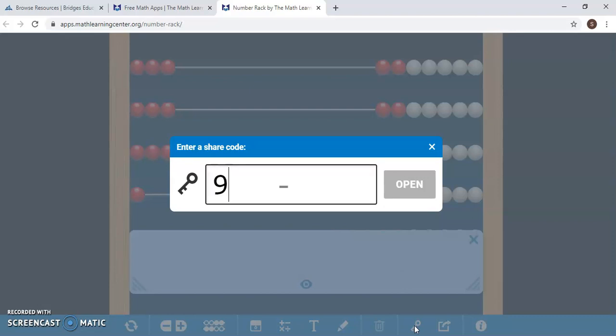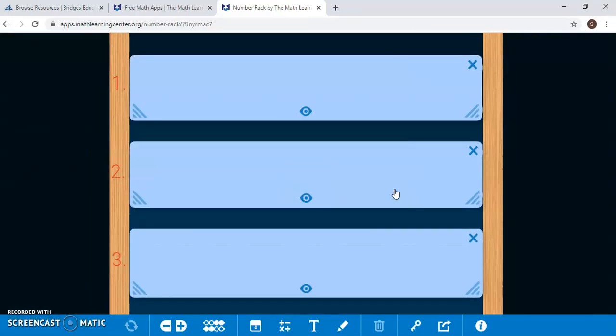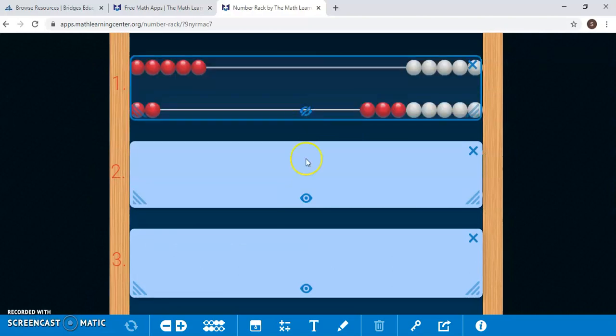And here is the code of the cards that I had created. I can open it up and you can see I have the cards that I had created to go over with the students during the video. I had added problem numbers over here. And so what a great app to use.